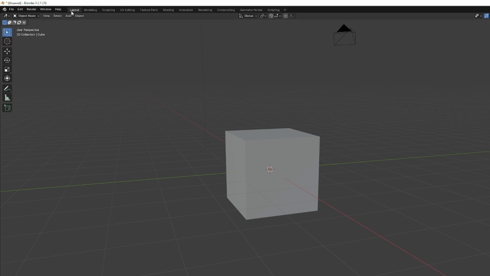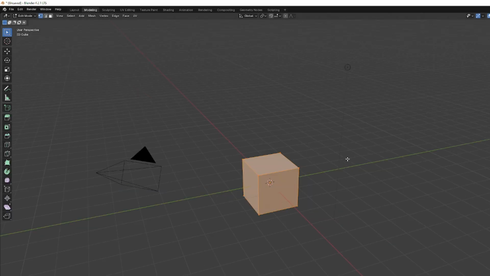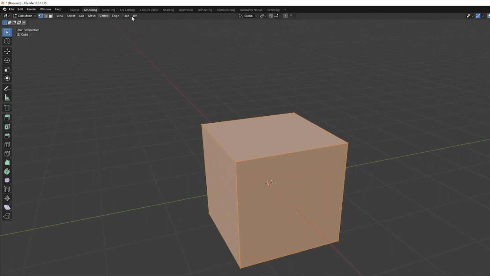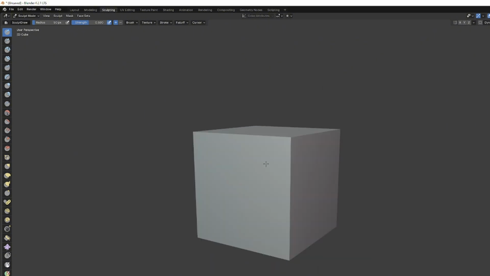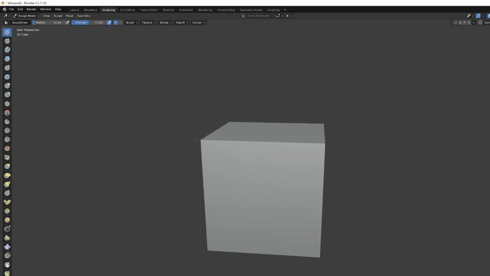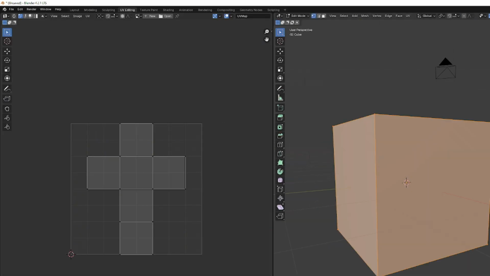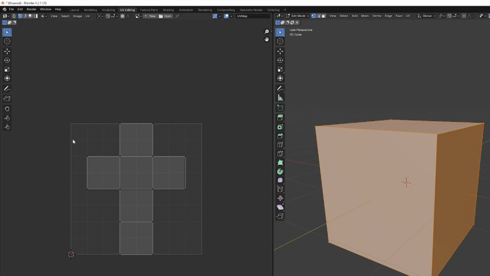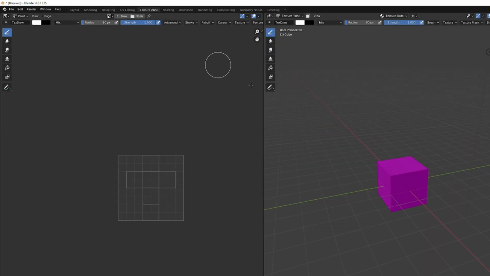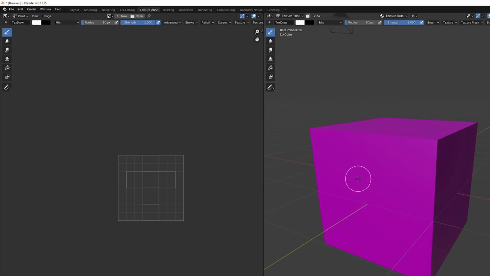Then up here you have your layout, which is your main workspace that you're going to be modeling with. You have your modeling workspace, which is used for modeling, but usually you just use layout. There's sculpting, which lets you sculpt on it and manipulate the cube. You have UV editing, which is really important as it lets you unwrap the object and basically lay it out flat here so that you can then add textures to it. If you do that, you can then texture paint on the object to paint directly onto it.